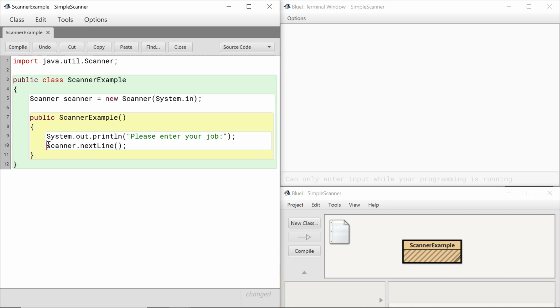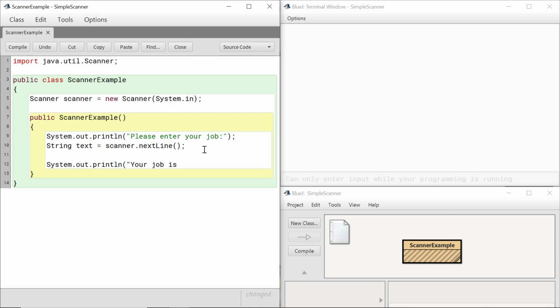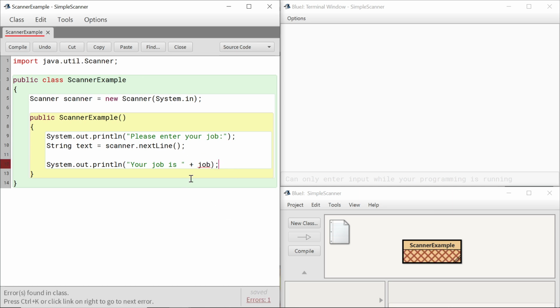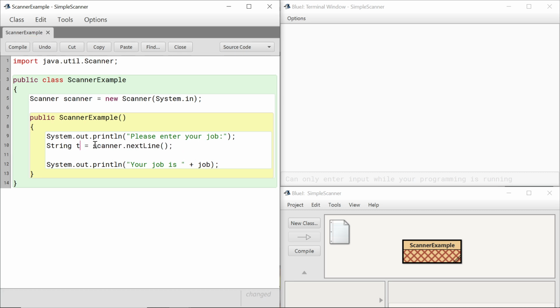and we need to set this to a variable. So let's create a string variable to hold this, as a string is returned from nextLine, and let's call it text. Let's print something so we can see this is working correctly. So println, "Your job is" plus concatenate the job. Okay, so let's compile that. Oh, I should have put job as text because that's a lot clearer.